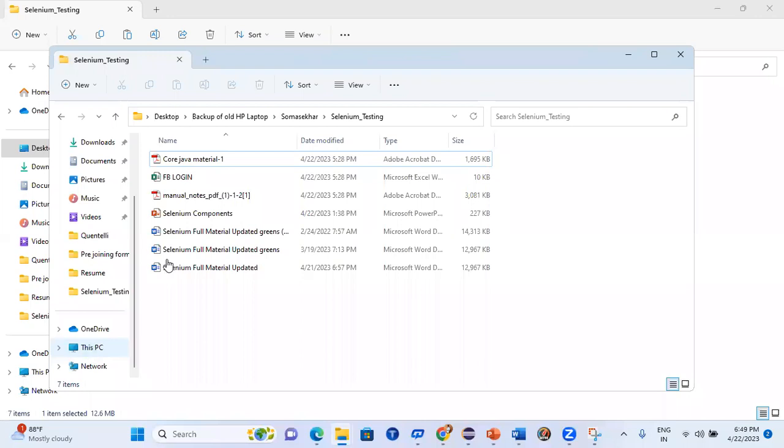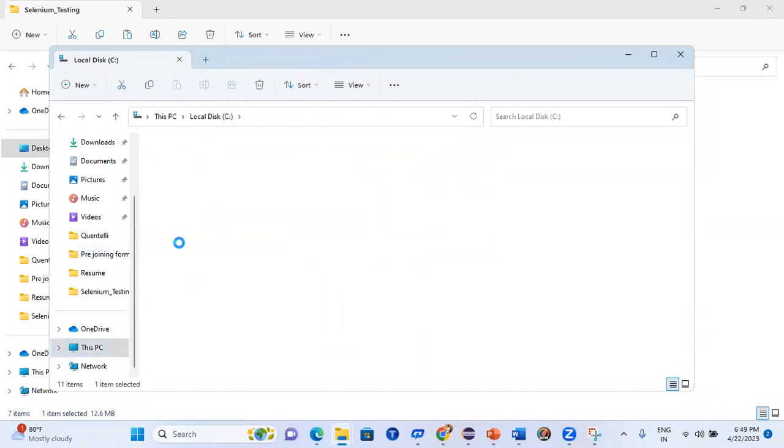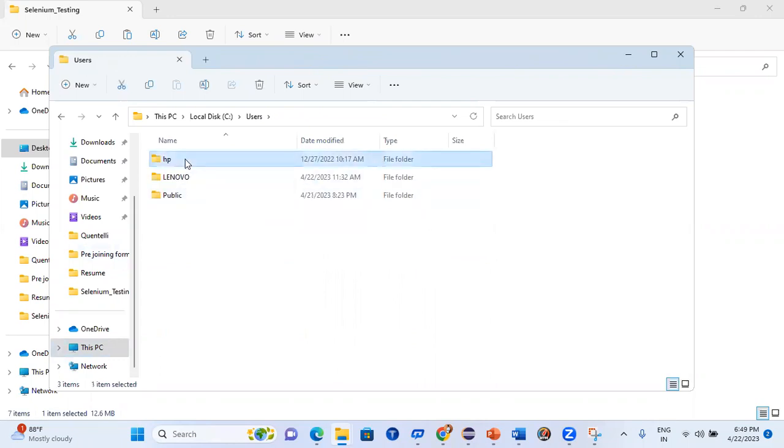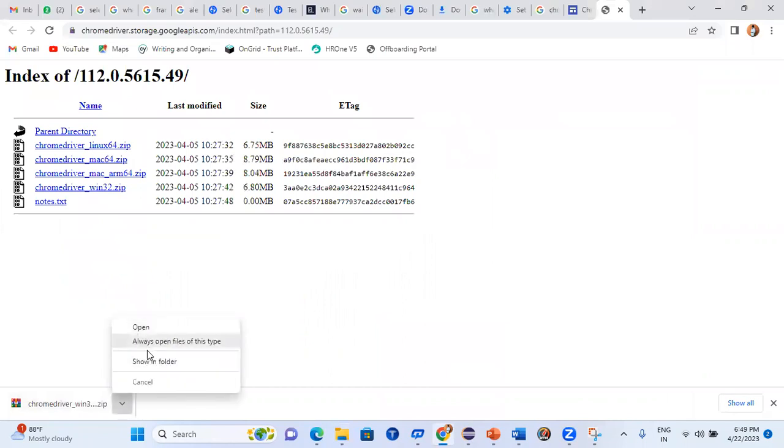Users, this PC, users, somewhere maintained. So that path I'm just trying to show. Okay, so in this location, I just maintain the Chrome driver. Let me see whether it has been downloaded or not. Yeah, it is downloaded.